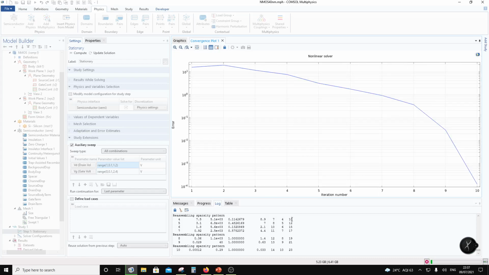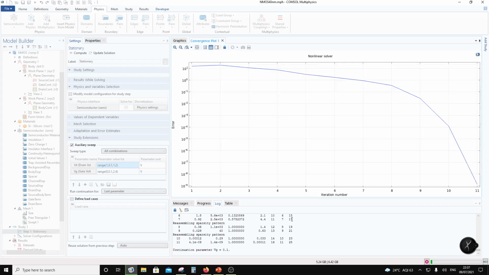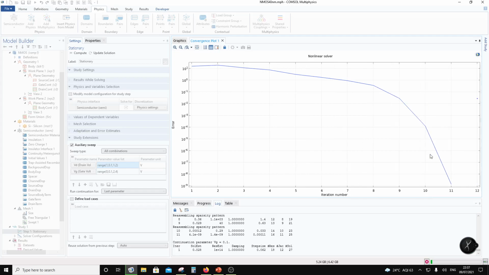Okay, so it's 0.29 on the residue estimate. So it's done. So the first point is done. So you see how the error has dropped to 10 raised to minus 9 over here in the convergence plot. So now the next point is going to use this as the initial guess. So it will not try to converge from scratch.